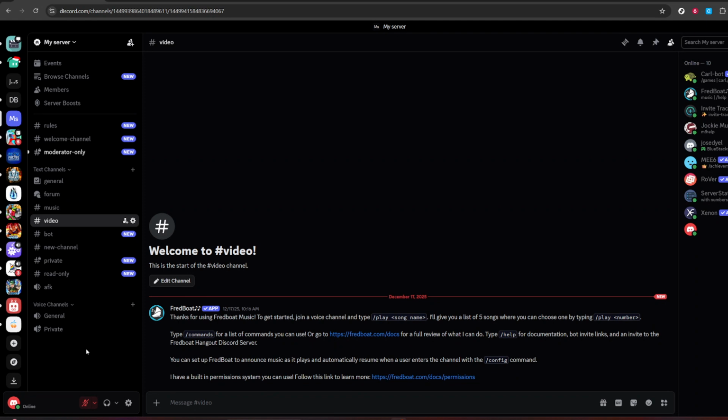Start by opening Discord. You can use the desktop app, the mobile app, or go to the website in your browser, whatever you prefer. Make sure you're signed in to the account you want to use so the server gets added to the right place.